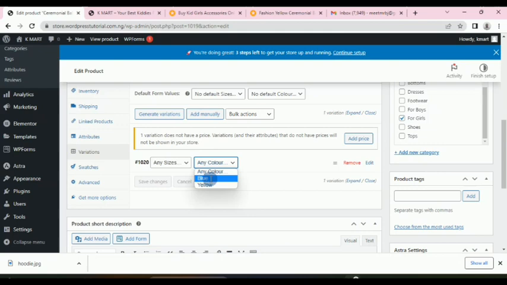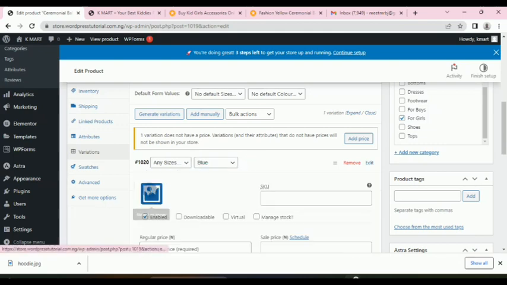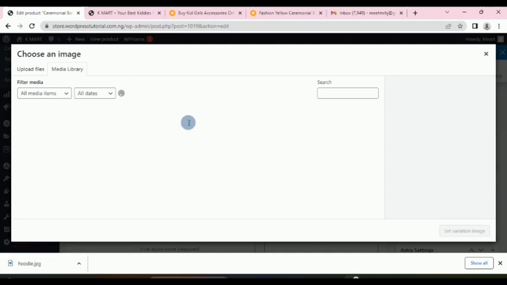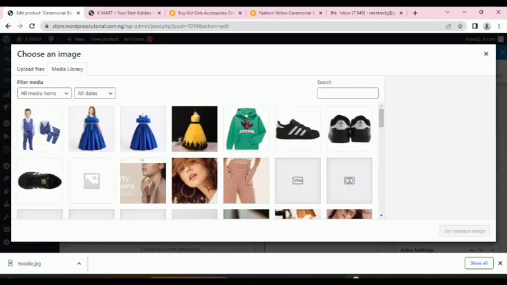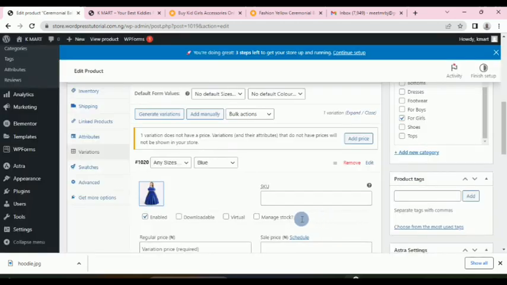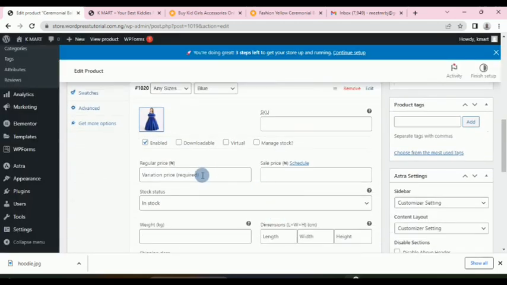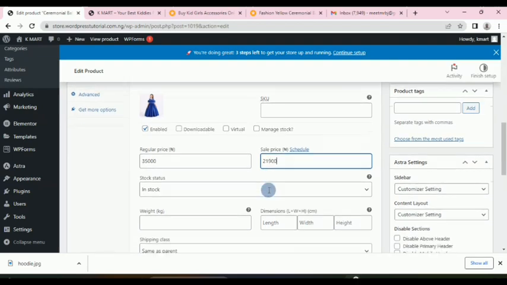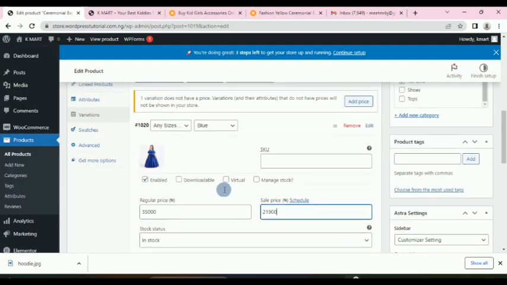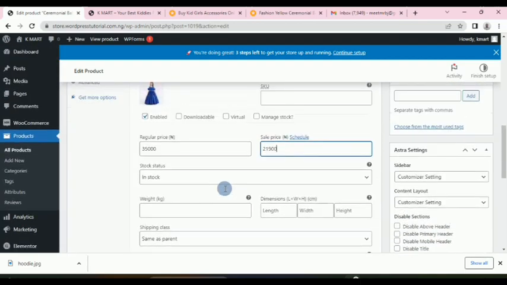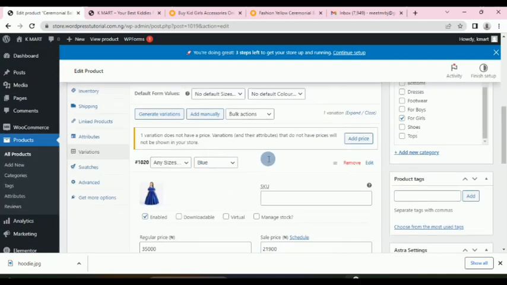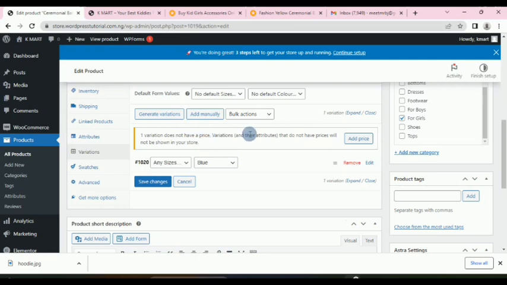So I'll say blue with any sizes. Come here, select the image for the blue. So I'm taking this image, set variation image, then the price, regular price I set 35k, and this one is going for 21,900. So we put that, nothing more to save. So we click on this, and then I'll add another one.